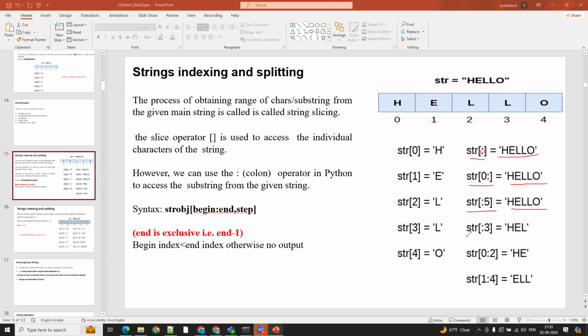Now again here, string of simply colon 3. Colon 3 means if you don't mention the starting index, then it will consider from the first index value. That means 0, 0 to 3 minus 1. 3 minus 1 is 2. The first index value is H actually. We can access that one using the 0th index. That means H will be taken here. And the second index value is actually E. And the third index value is L. 0 to 2, HEL you're going to get. This is the output actually.